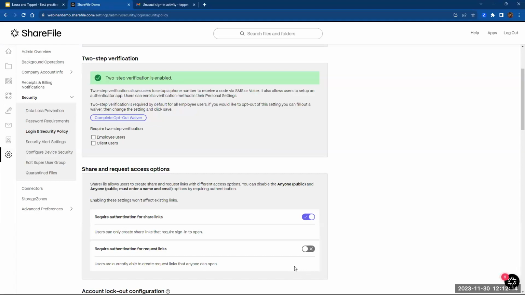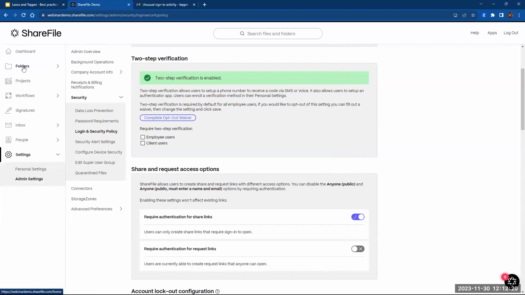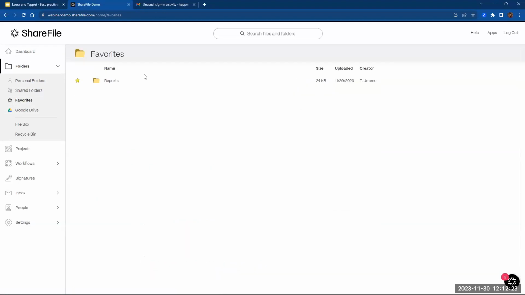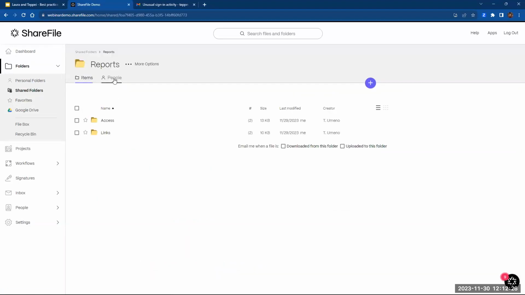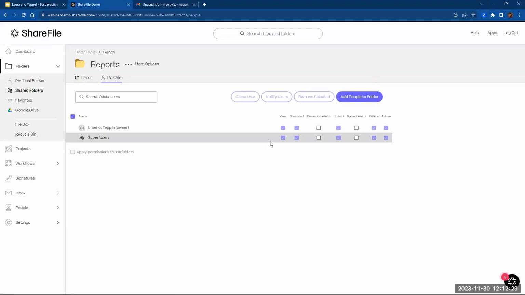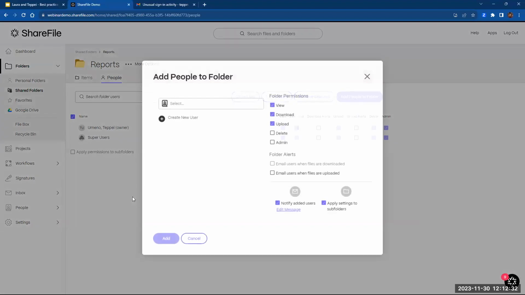Okay, so next demo is going to be the folder permissions. So as I showed you earlier, if you wanted to add users to a folder, you can go into the people section here and you can add specific users. So I could search for Laura and then select the appropriate folder permission for just her. I can notify the user. I can also make sure that the permissions are applied down to any subfolders that exist in there. So I'm going to go ahead and add her in here.